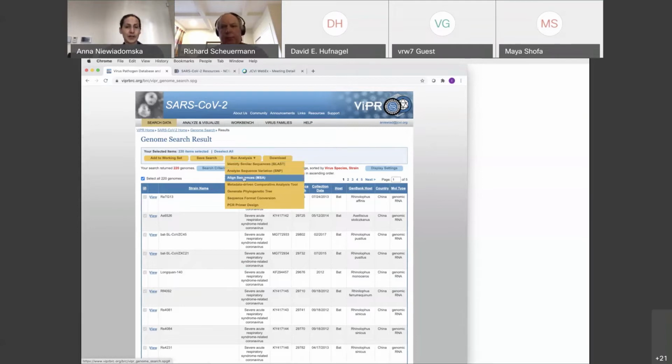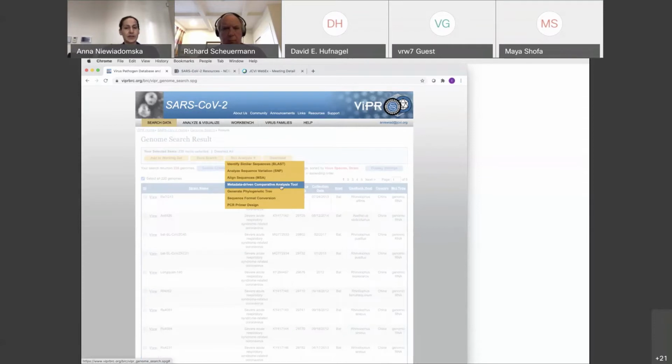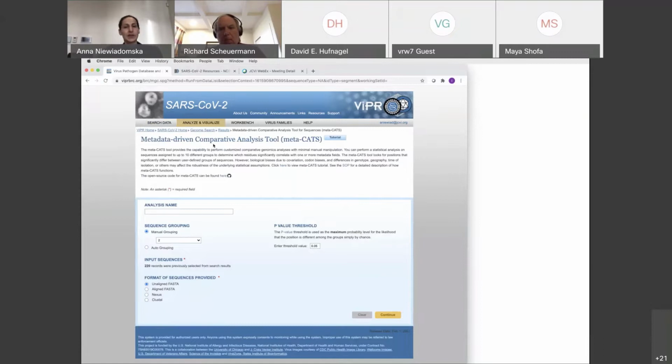You can run an alignment on these genomes. And we also have a nice tool which is called the Metadata-Driven Comparative Analysis tool, which I'm going to just highlight briefly. What this tool basically does is performs a statistical analysis based on the metadata that differentiates these groups of sequences. So as I mentioned, I had these two groups of sequences from China and Italy.